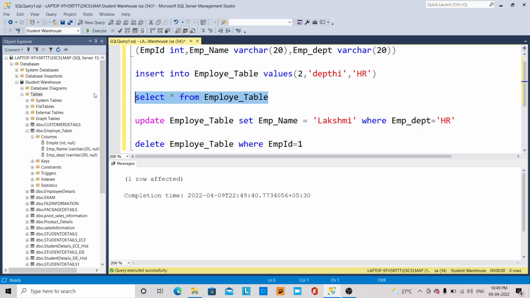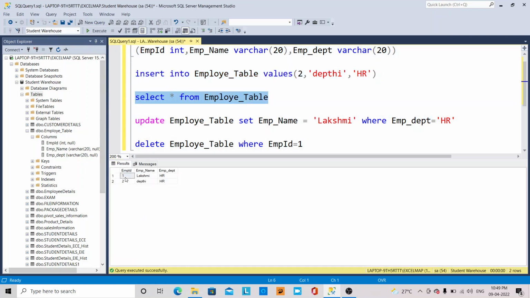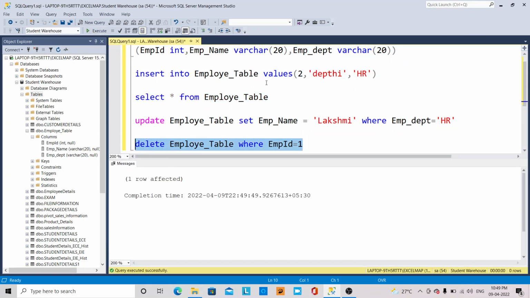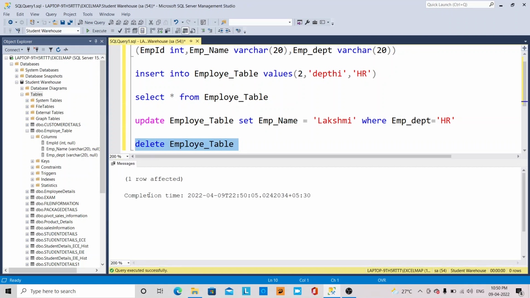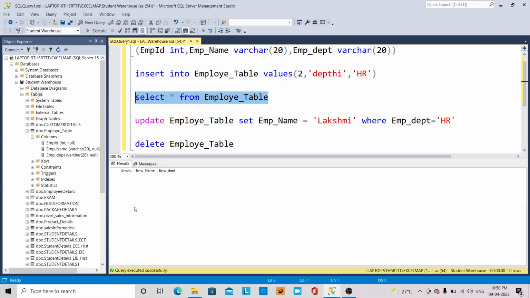Now you can see there are 2 rows in this table. If you delete where employee ID is 1, what happens? One row is affected; it checks the condition and deletes. So the row with employee ID 1 is deleted. If you don't give this condition, the whole data is deleted from the table. The delete statement deletes all the rows, but the structure of the table remains.